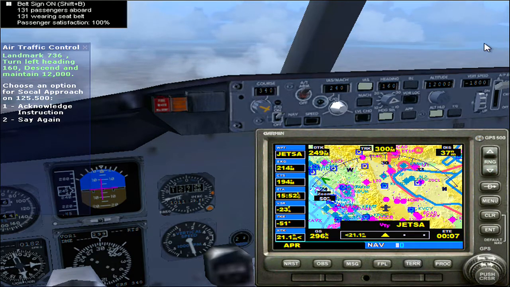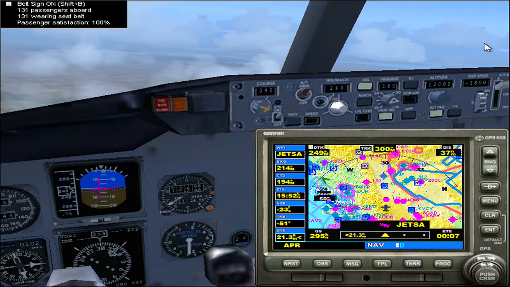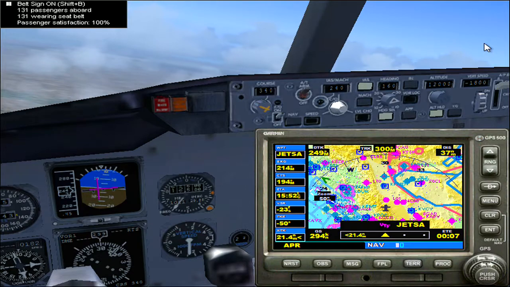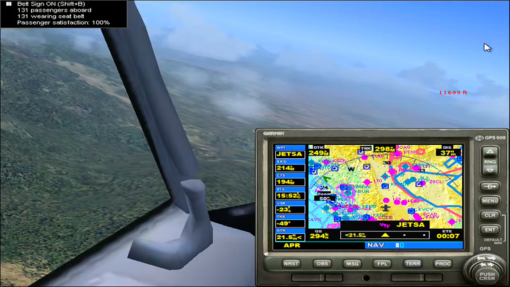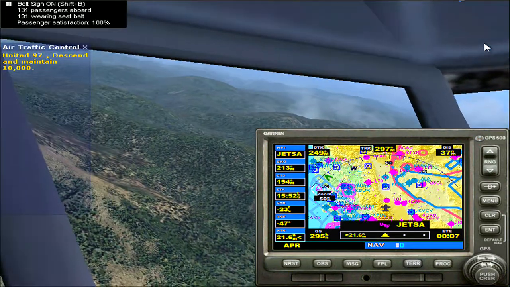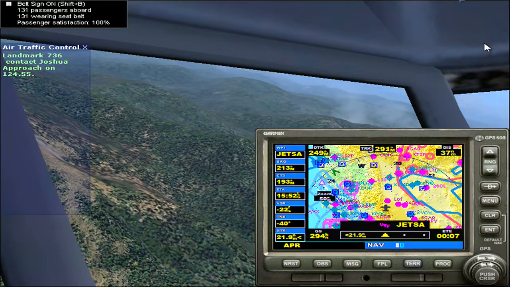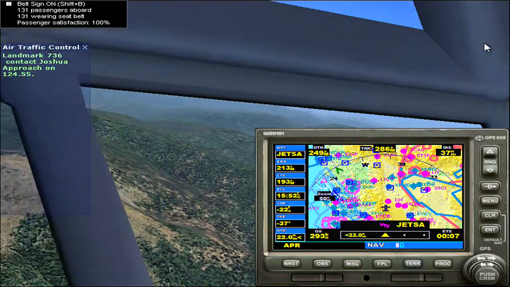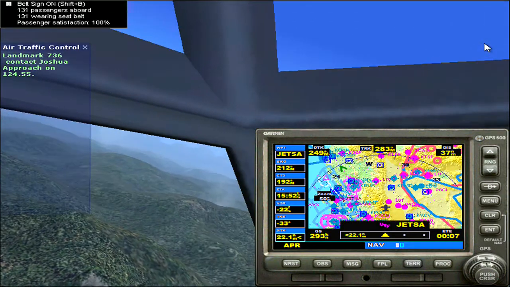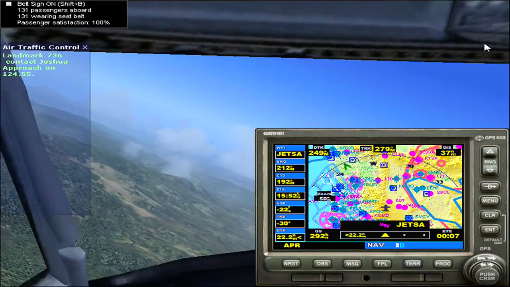So they're having us turn. They're having us turn left, and I guess this is going to be the truth moment about whether or not we're going to clear these mountains, because we're about to fly directly over them. It is my genuine hope. Oh look, Joshua approach. It's my genuine hope that we clear these mountains.